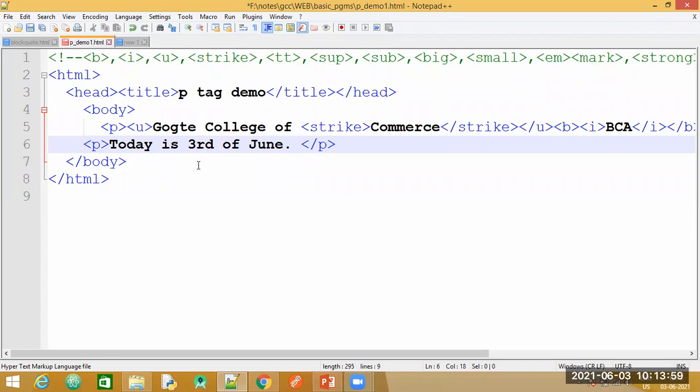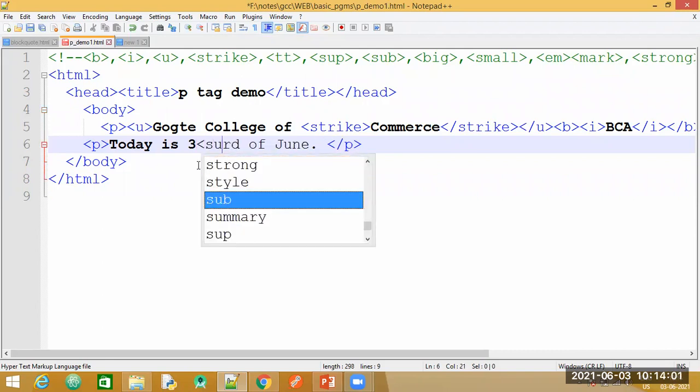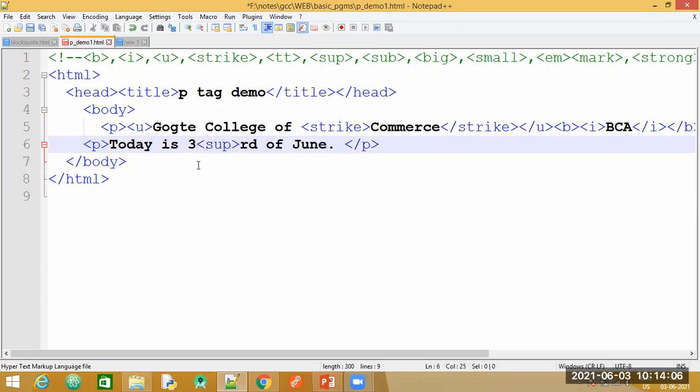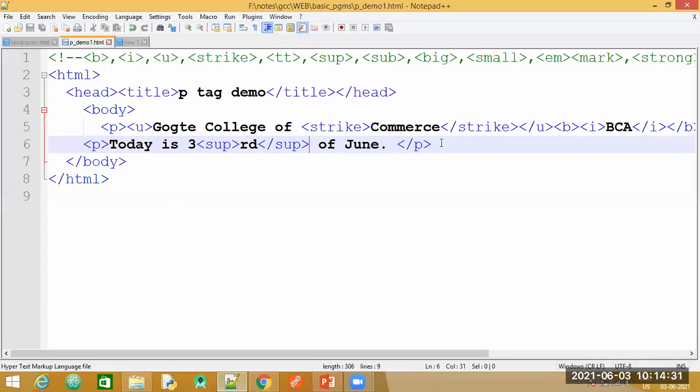So before R, I'm going to open my, not subscript, the superscript tag. I'm going to close it after the letter D. Let us try to save this. Let us go back and try to run. So you can see here R and D are a little above the normal letters or the normal line. So this is the effect of the superscript tag. Let us apply the subscript now.